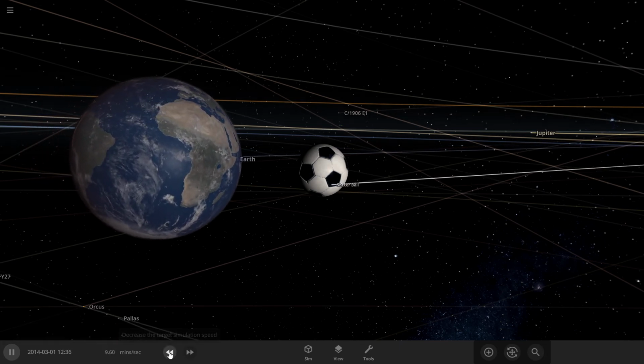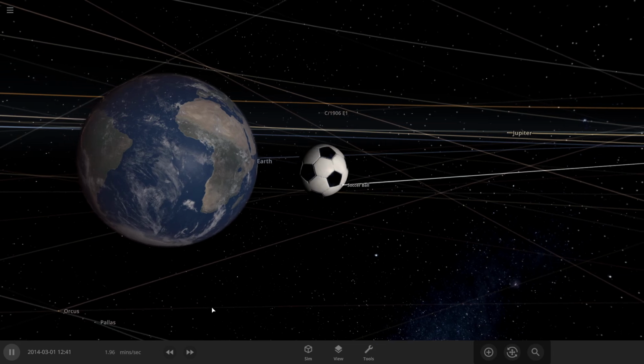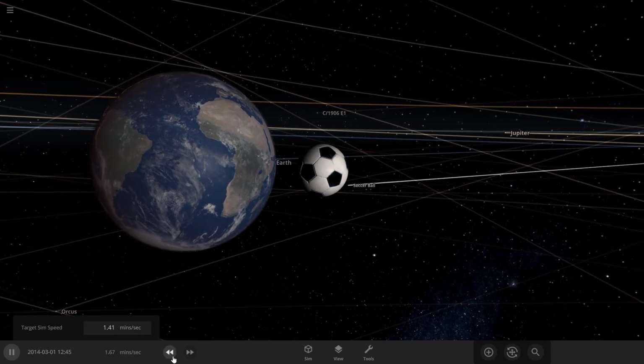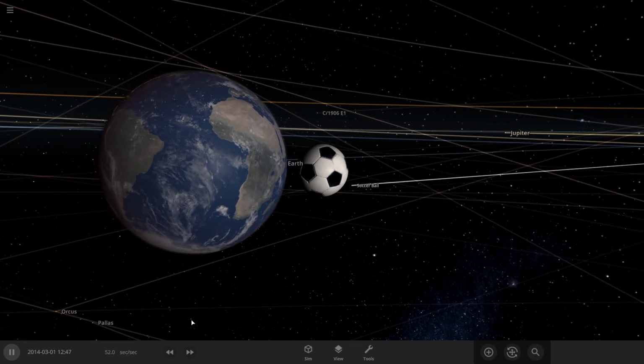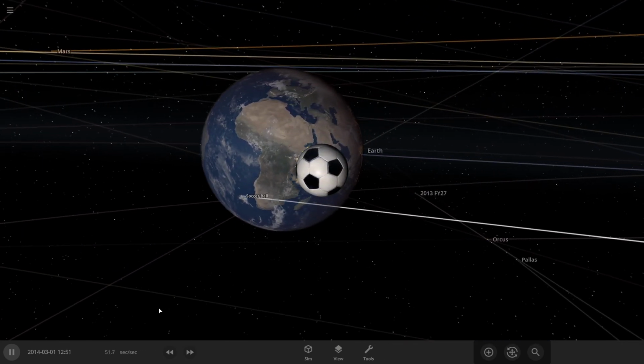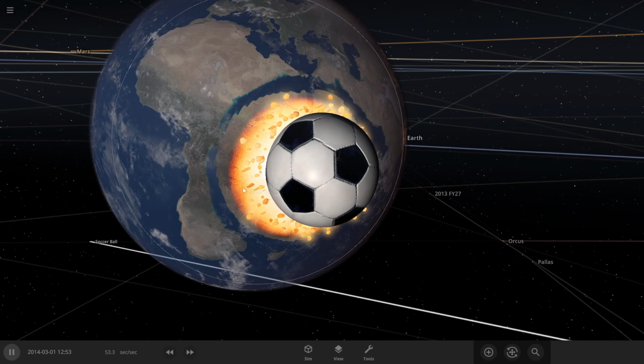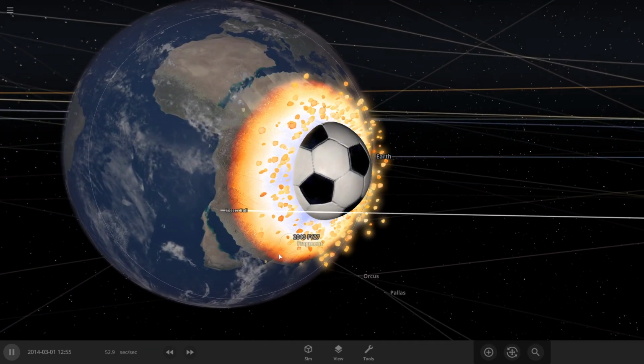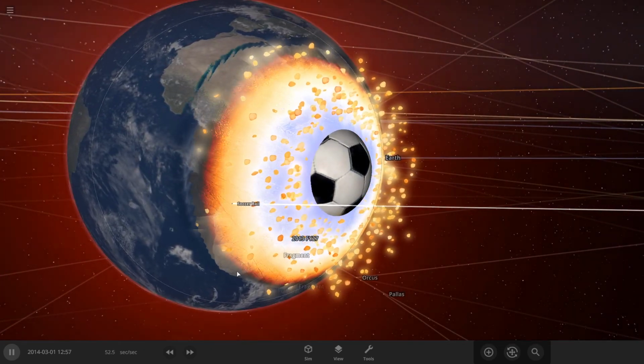Going to hit Africa. Let's slow it down a little bit more. This is going 2 minutes for every second that passes in real time. We will slow it down to about a minute per every second. So this is at normal speed. That is a very, very, very big crater. And you would expect it to be.